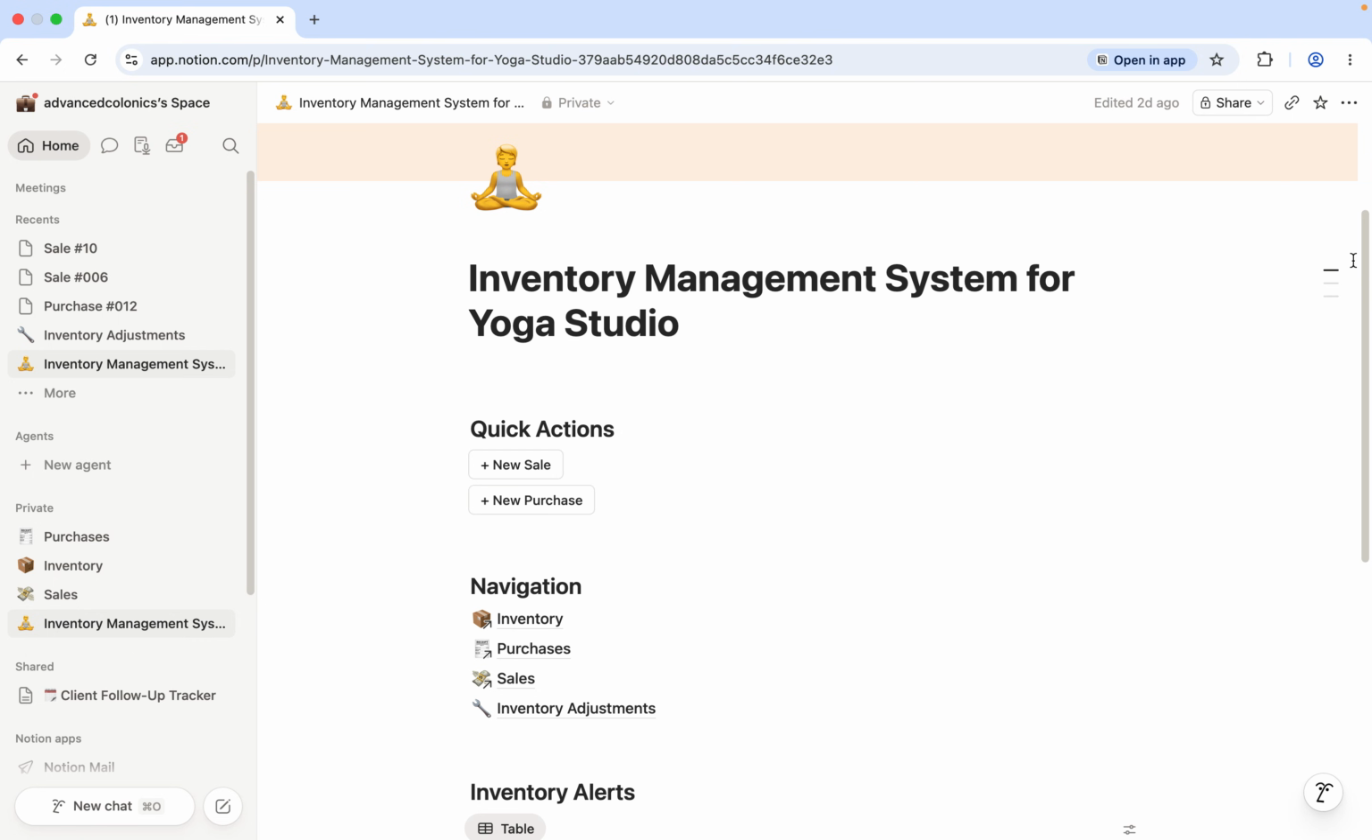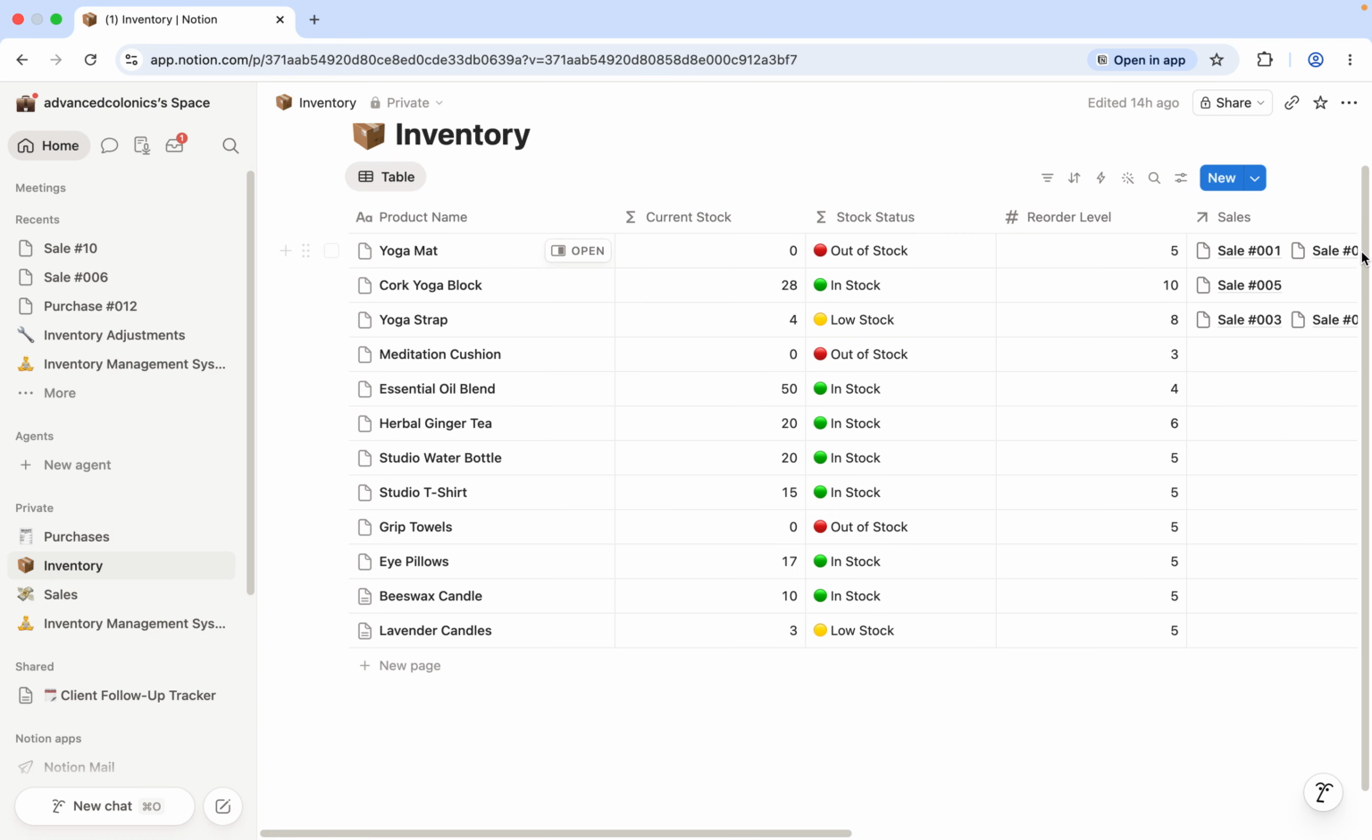Now let's say that we run into a situation where we physically count the inventory by hand. And for example, in the inventory it says beeswax candles. It says that we have 10 in the current stock, but let's say we physically count them and there's only 9 because one of them broke. You notice that one of the candles broke and you're not going to sell the broken candle, so we need to make an adjustment.